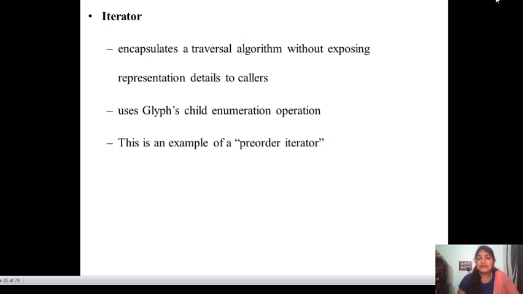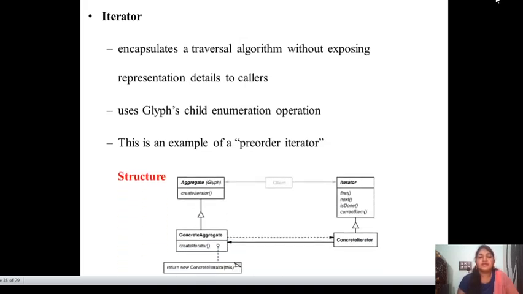For spell checking, the pattern we are using is iterator. It encapsulates a traversal algorithm without exposing representation details to callers. It uses glyph's child enumeration operation. This is an example of a pre-order iterator. This is the structure which defines the aggregate objects. In that, create iterator is an operation, iterator acts as the main class, and the subclasses are concrete iterators.